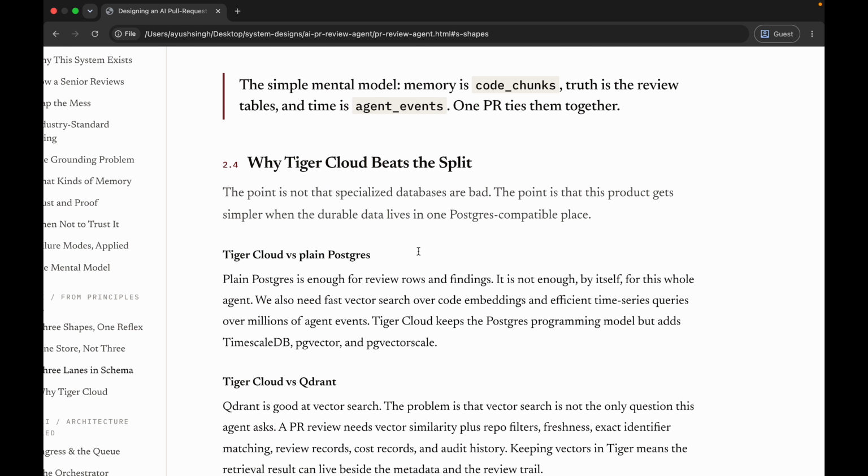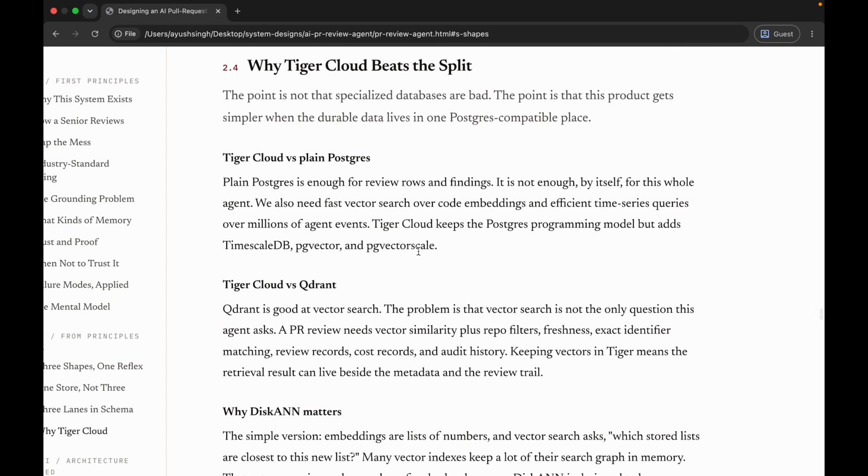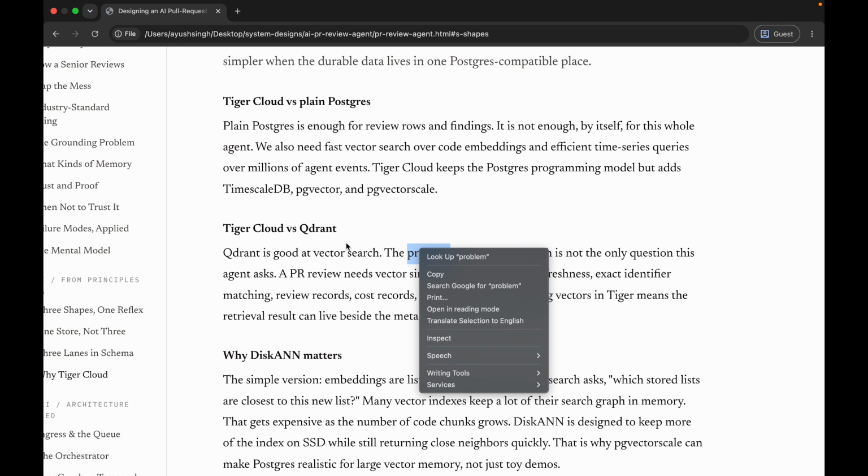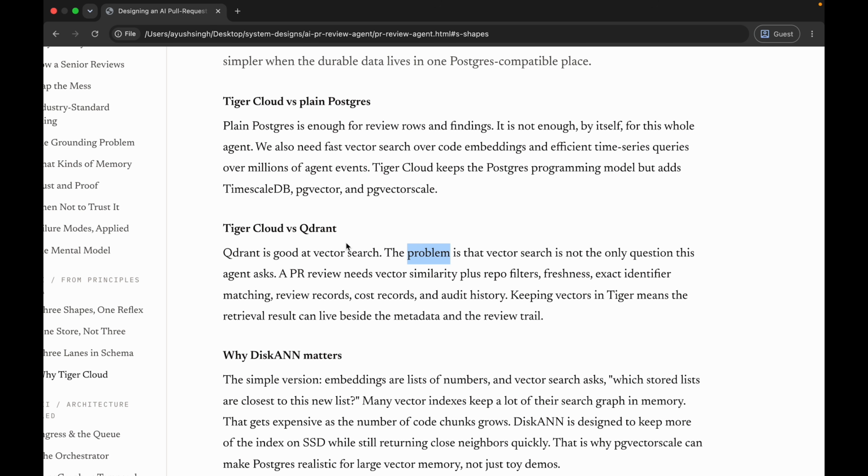But now I want to talk about why we are using Tiger Cloud. If we were just storing reviews, review rows and findings, we could simply use Postgres. But we also need a fast vector search over code embeddings and efficient time series queries over millions of agent events. Tiger Cloud keeps the Postgres programming model, but adds TimescaleDB, PG vector, and PG vector scale, which help you be efficient with time series and do fast vector search in general. And that's why we are using this.